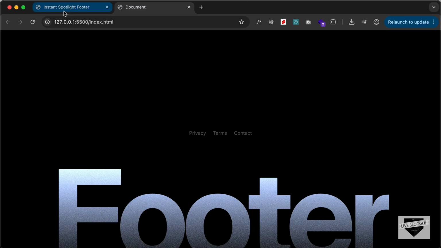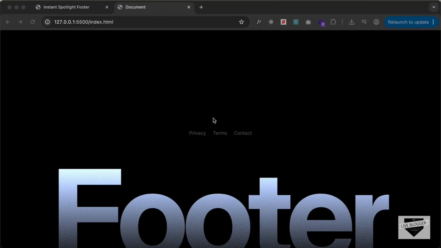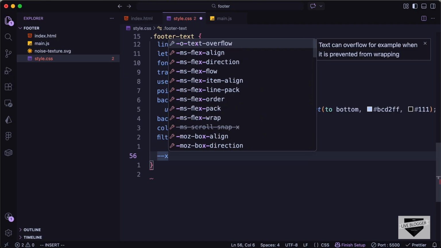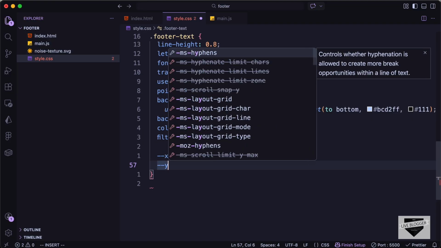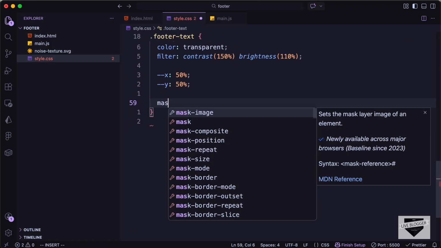Alright, now the next thing we need to do is we need to display just a small part of the text. So for that, we will use a property called mask-image. So let's go back to our CSS. And first of all, let's create a variable called x. Let's set the value to 50%. Let's create one more variable called y, and let's set the value to 50%. Now let's go ahead and type mask-image.